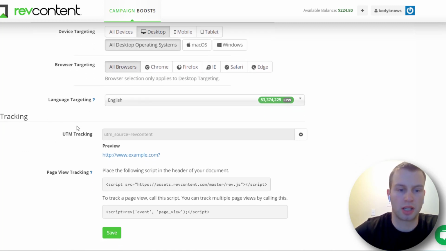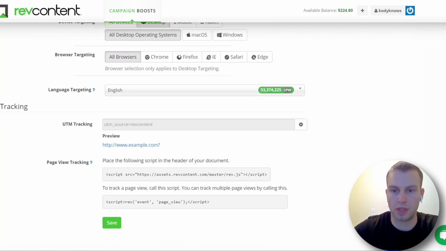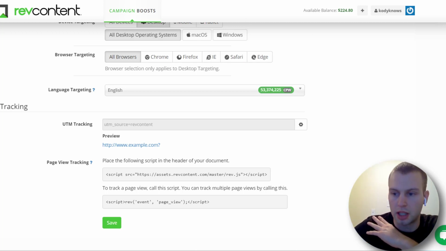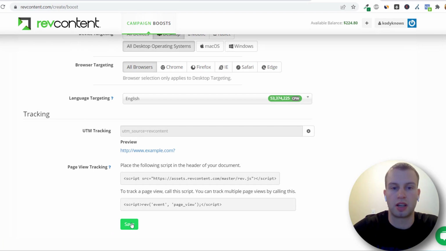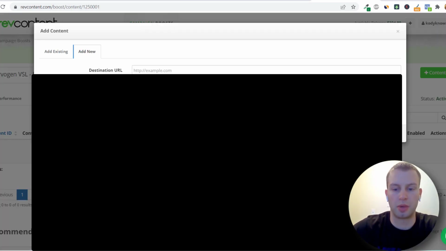UTM tracking, I'm not going to get on that right now. I'm going to be putting in the tracking link on the next step. And then view page tracking, I'm not going to be doing that right now, so now we can click on save. And then for adding content, I'm going to add new.